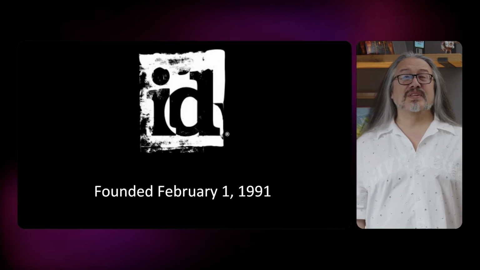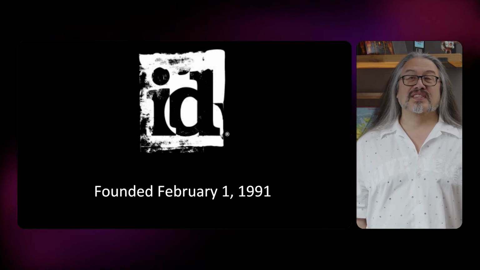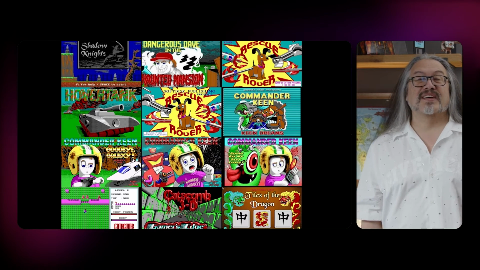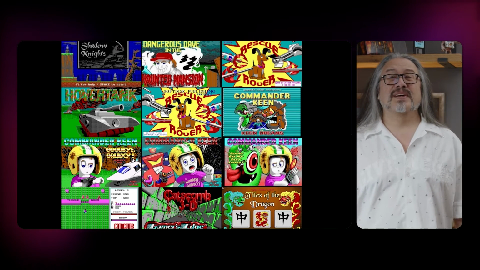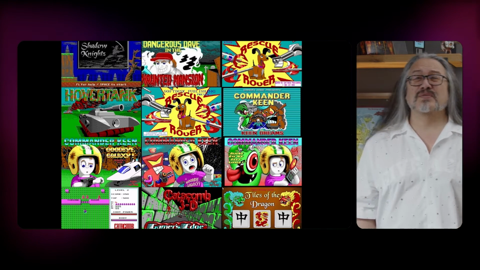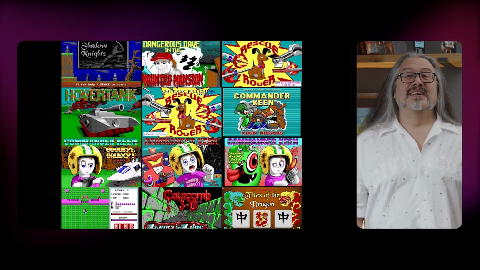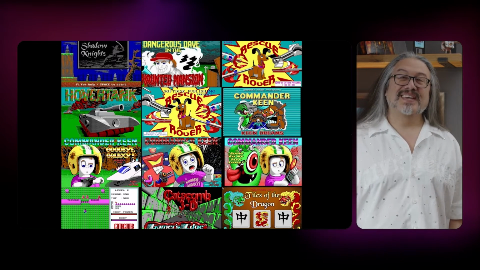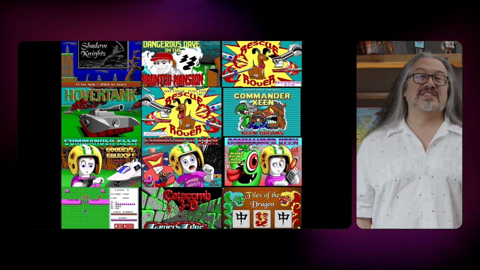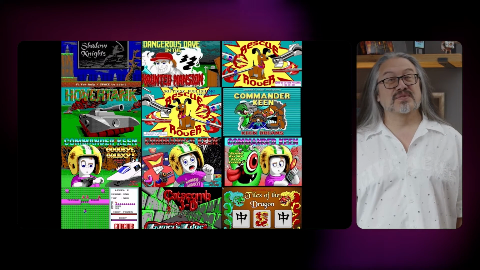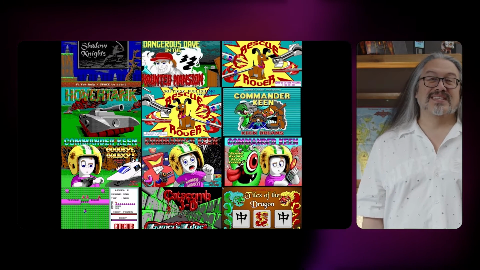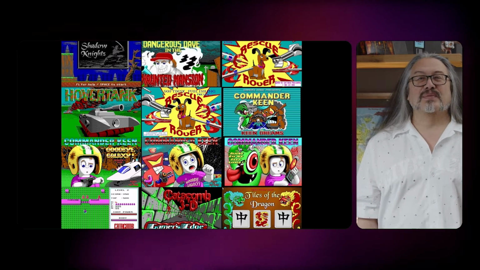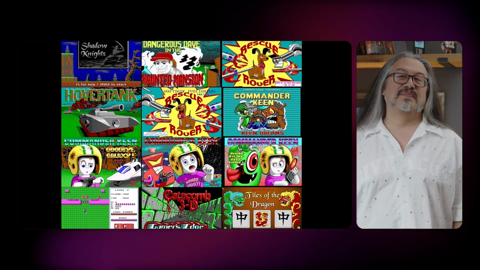Id Software was formally founded on February 1st of 1991, and we made 12 games that year. Shadow Knights, Dangerous Dave and the Haunted Mansion, Rescue Rover, Hover Tank 1, Rescue Rover 2, Keen Dreams, etc. We actually took 2 months per game, but we made 2 games simultaneously. And this was basically due to having 10 years of intense game development experience prior to this. But it was also due to our first principle.